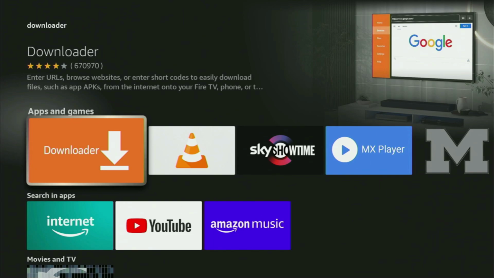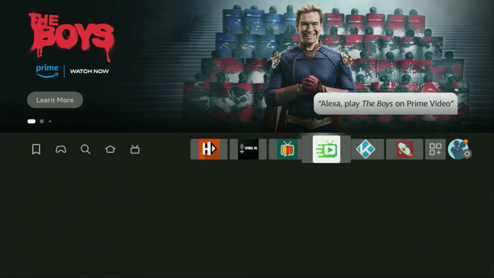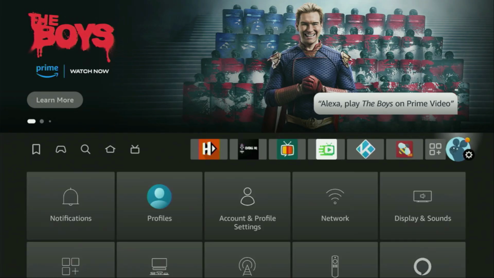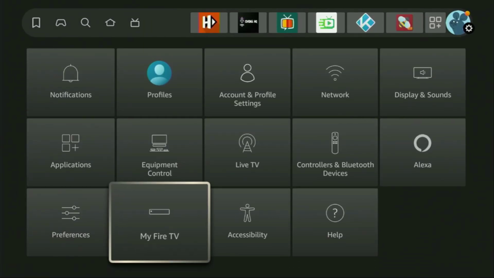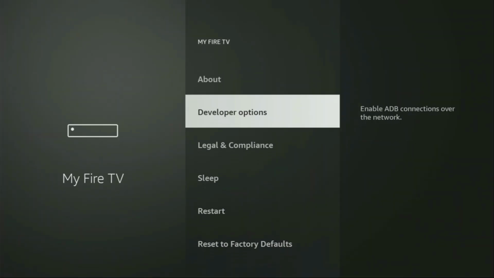But after you get downloader, it's not over yet. We still have to set it up. So to set up downloader, we gotta go to settings. Let's do it right now. Click on that button with the gear icon, then scroll down and go to My Fire TV. Open it, and here we'll have to enable developer options on your device.